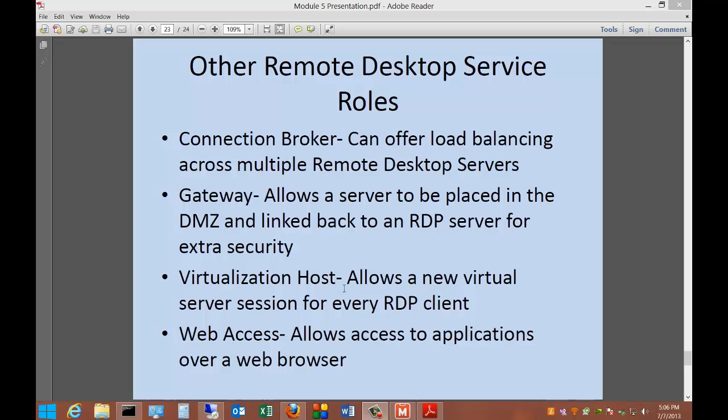Virtualization Host is another option that's new. It allows a new virtual server session for every remote desktop client. So anybody who logs in, it actually creates a brand new virtual server, sort of like the virtual servers that you created with VirtualBox. So every user would get a new server when they log in.